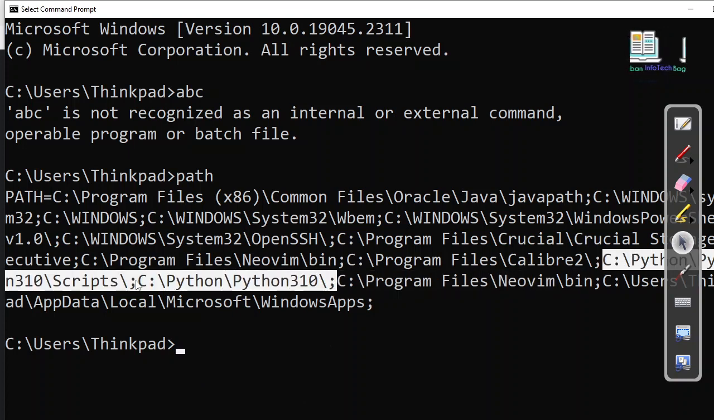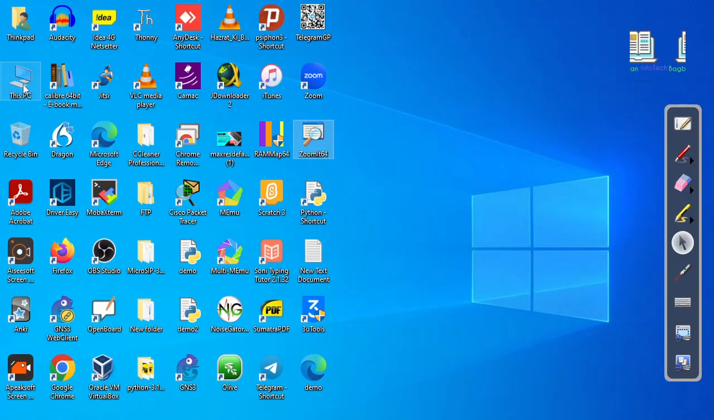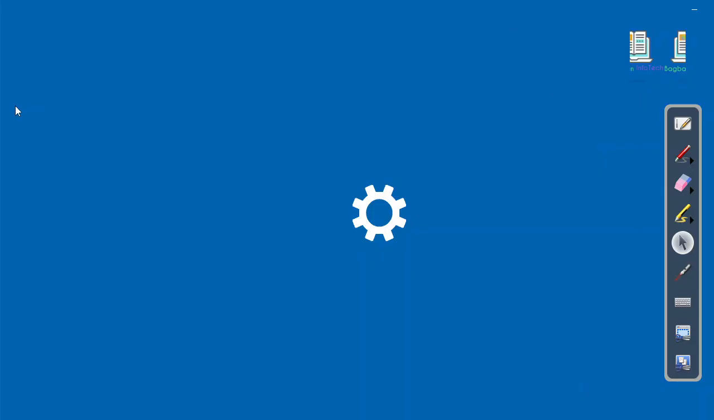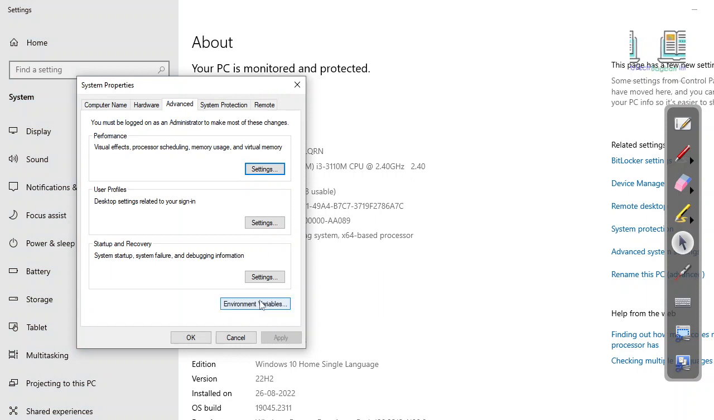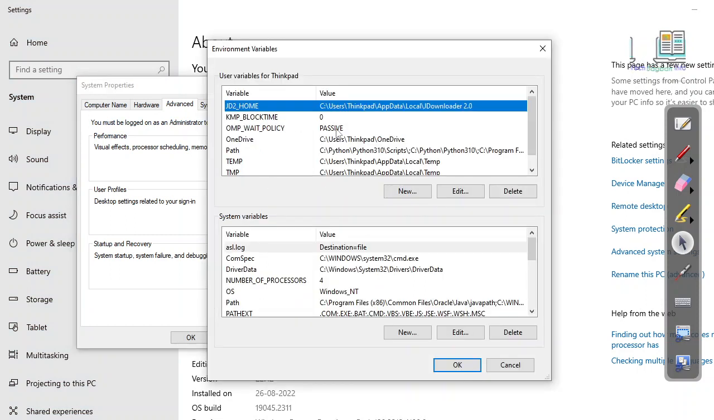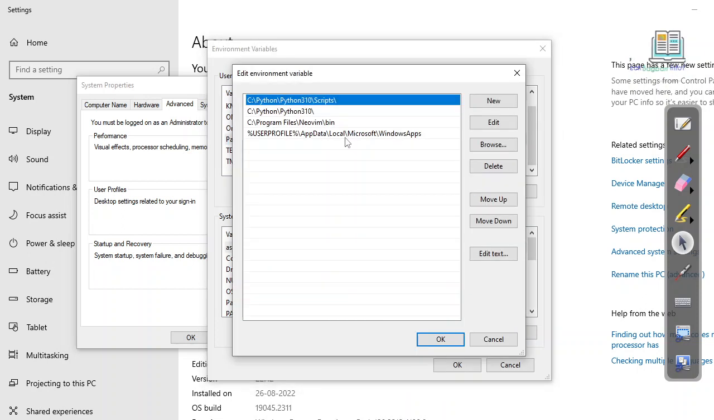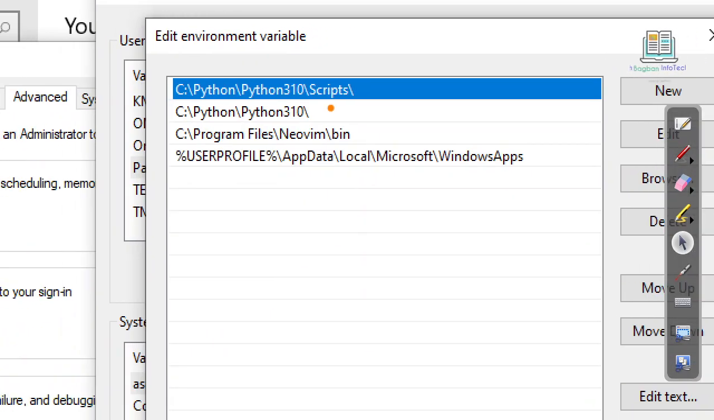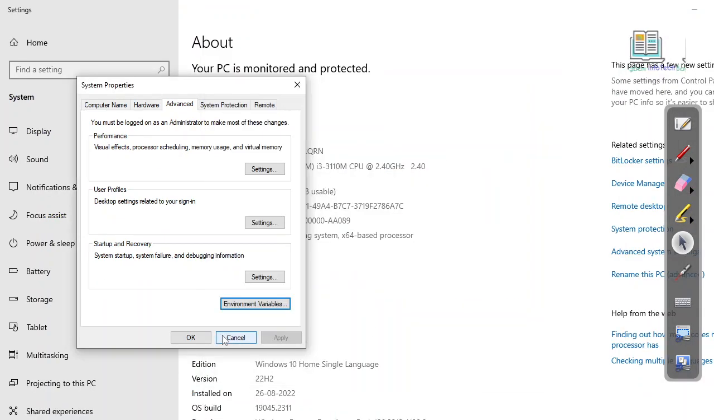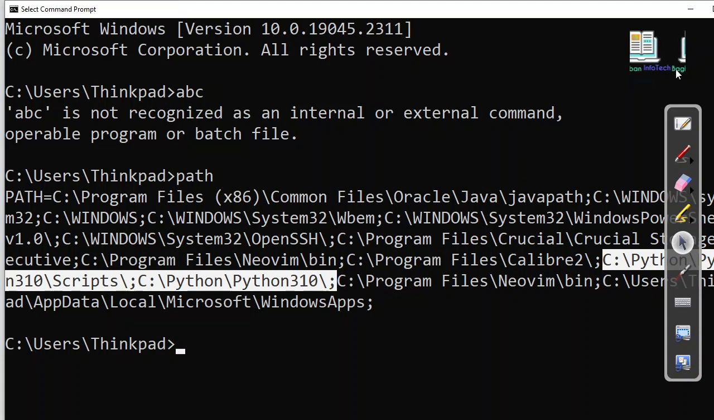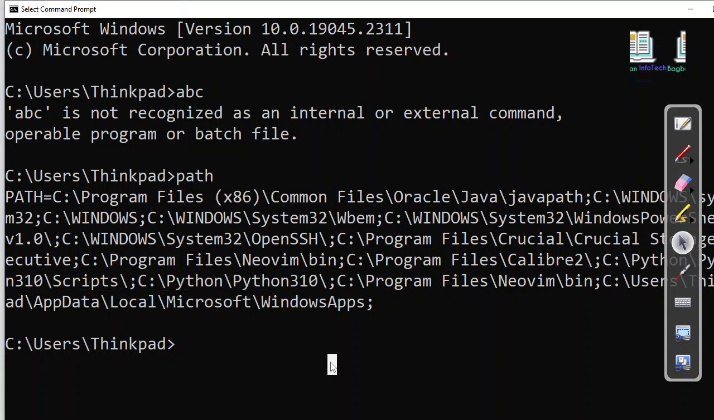For example, we have to locate those files by going to This PC, advanced settings, and the environment variables. Here in the path variable we have to give two locations: one is the Scripts folder, and the second is the Python file location. After that we click OK, close this command prompt session, and then run it again.